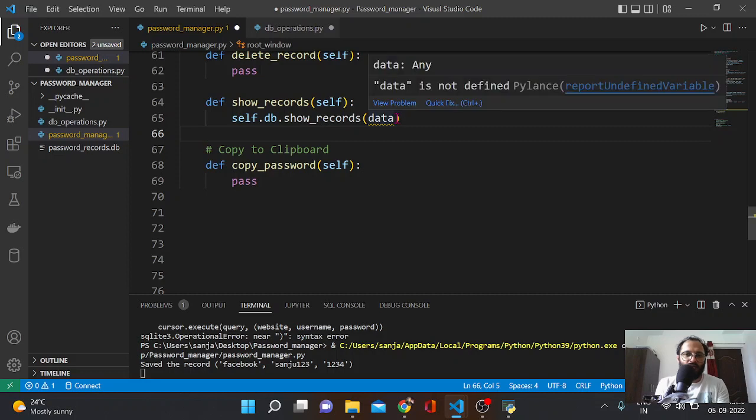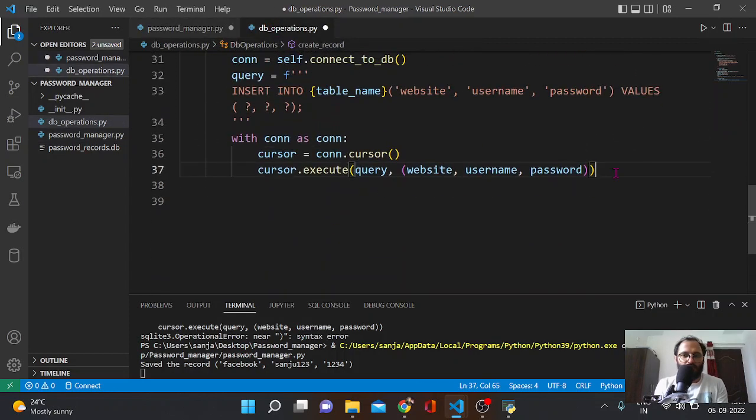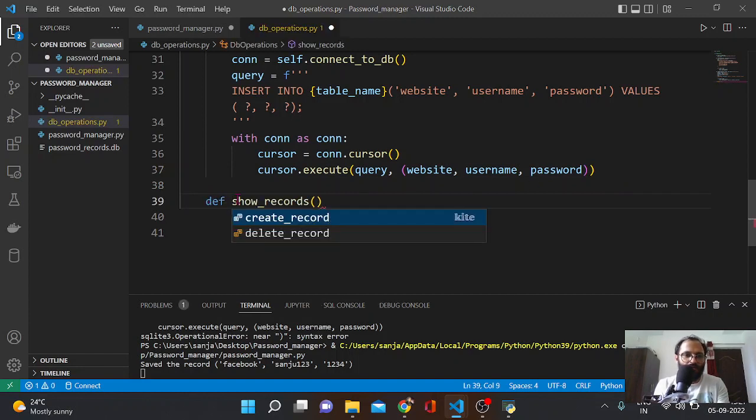Show records, and I don't need to pass anything. And I will store this as a list. Records underscore list equals, when I call this function, this should give me a list. And I need to create this function here, in my DB. Define show records self.